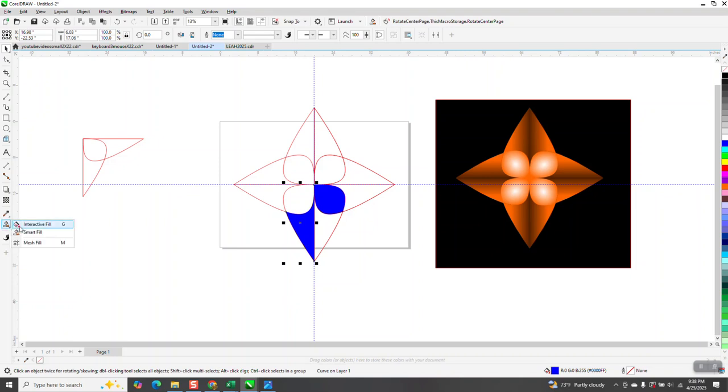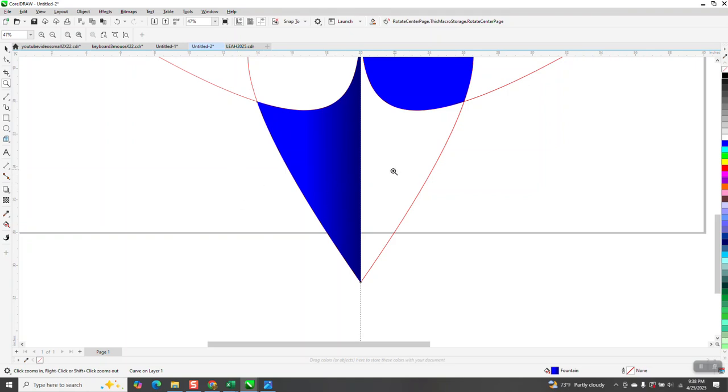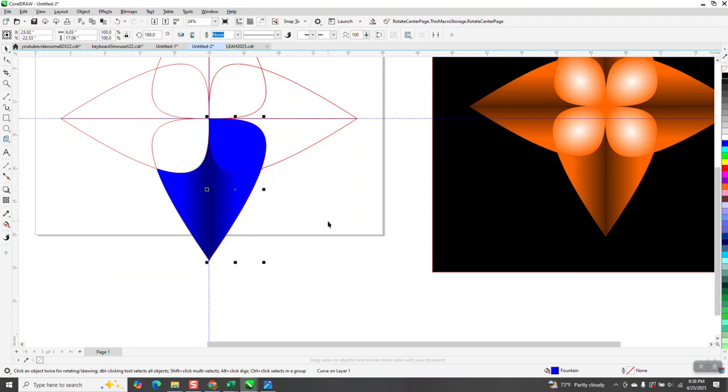Not saying you'll ever even try this. Interactive Fill tool. Put a little black there. Kind of makes it look like it's going in, like it's folded in. And that gives me a good idea. Now, to make the other one exactly like that, Control D and make a duplicate while holding down the Shift key or the Control key, just mirror it over.